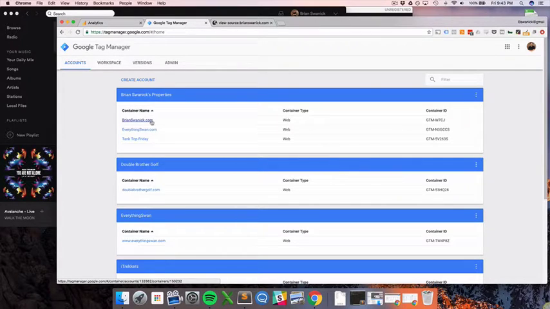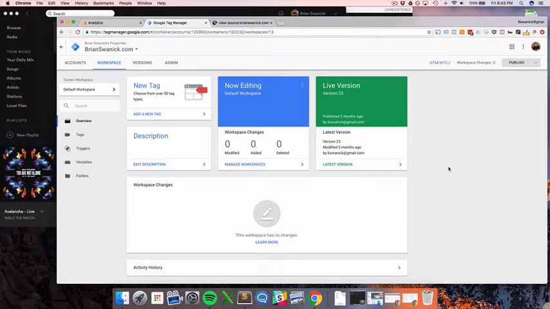So here we go. From the overview, this is the Tag Manager home. I'm going to log into brianswanick.com, which is my personal website. Pretty low-key website, nothing crazy going on here, but I feel like it gives you an entry-level amount of knowledge by walking through this. From this overview of your workspace, really just think of your workspace as like your site.